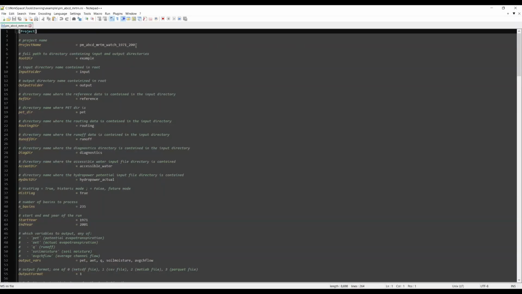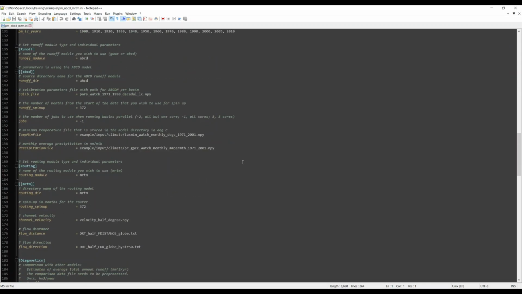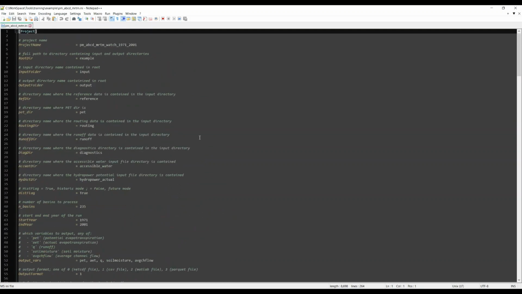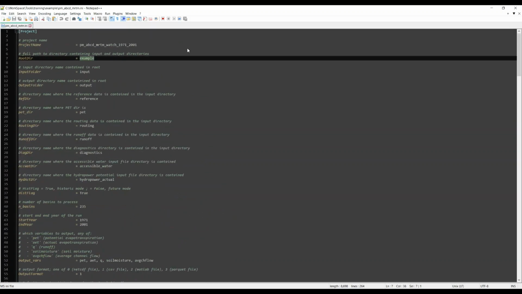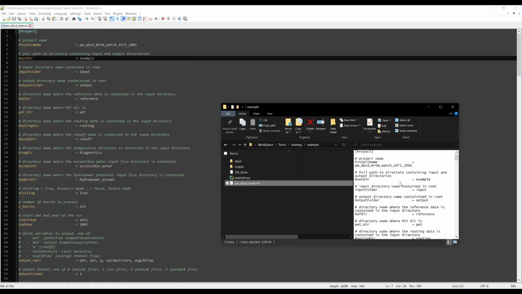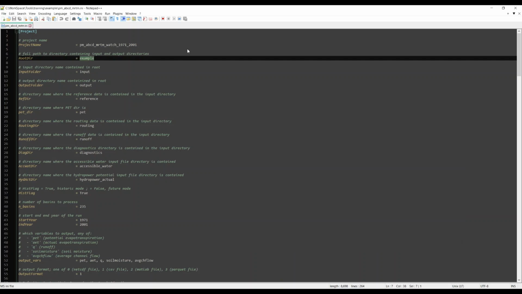The first one is the root directory. The second and third are under the ABCD module: the temperature min file directory and the precipitation file directory. To modify this, we just need to replace example with the full path to the example folder on your local machine. So in my case, I will copy my path to the example folder and then replace this.